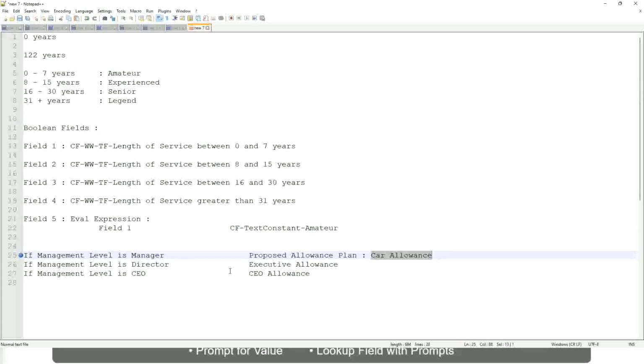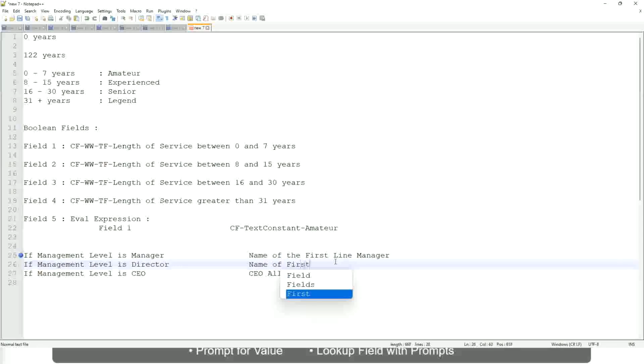Or maybe let's do it something else. Okay, forget about this. If the management level is manager, return the name of the first line manager. I'm getting it all wrong. If the management level is manager, name of the second line manager, like manager's manager.